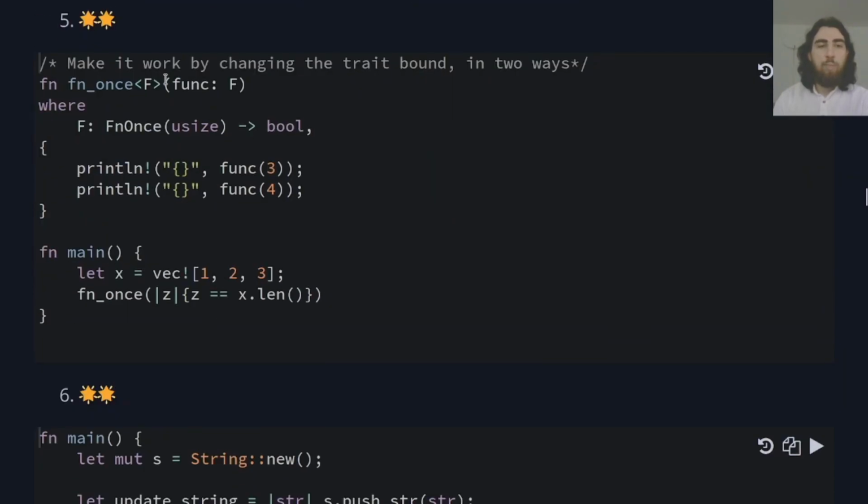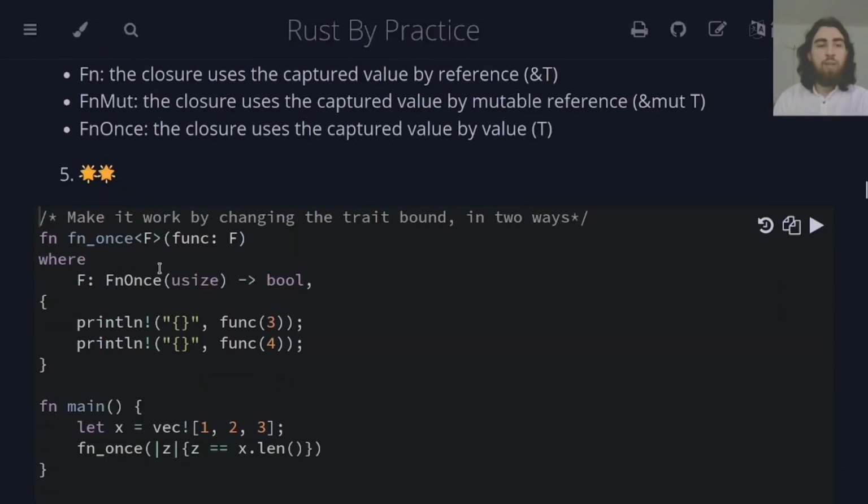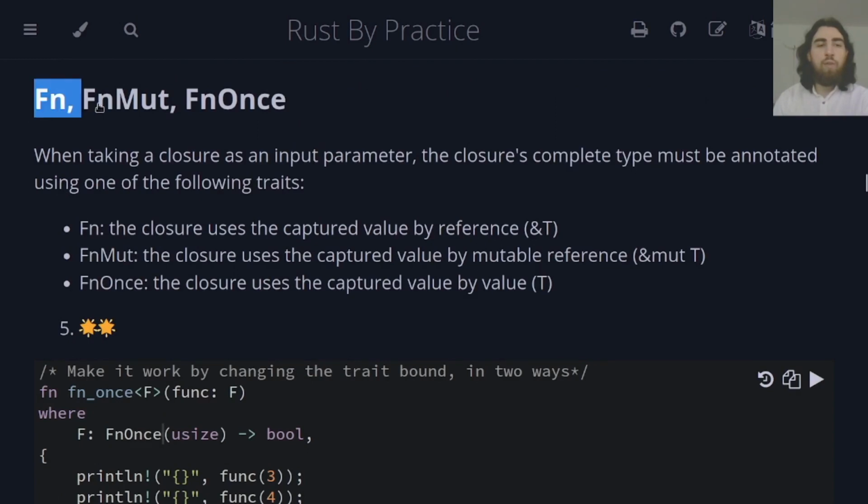Alright, so make it work by changing the trait bound in 2 ways. When a function accepts a closure as an argument, we have to define the type of the arguments to the closure and the return type of the closure. And here we can see that a closure implements one of these 3 traits.